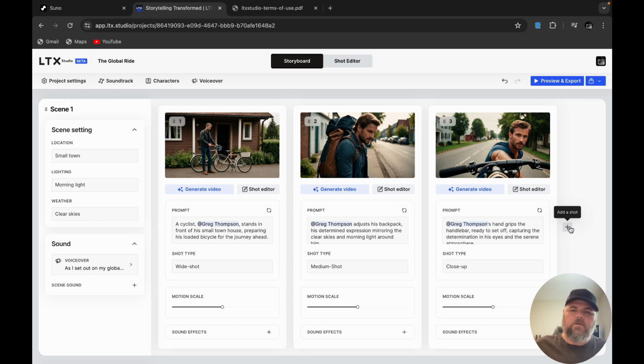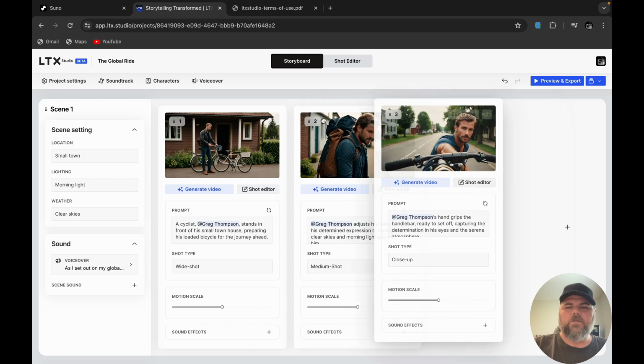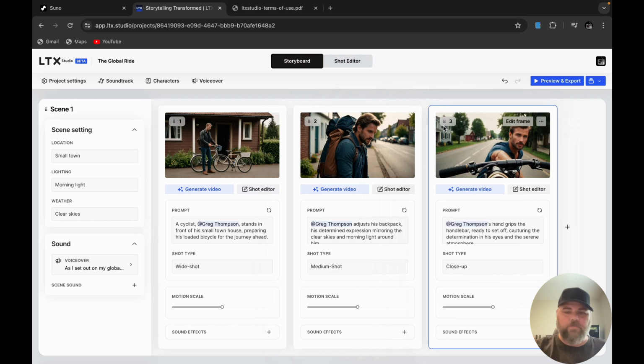And if you don't like this one, you want this shot here to be in this position, you just click and grab it and switch it around. Okay, so that's pretty cool. Very simple, very easy to use.